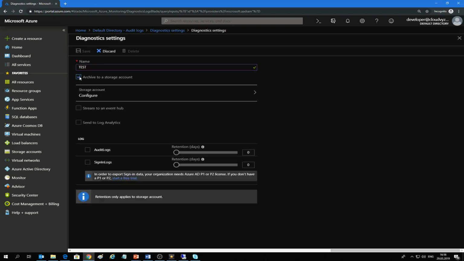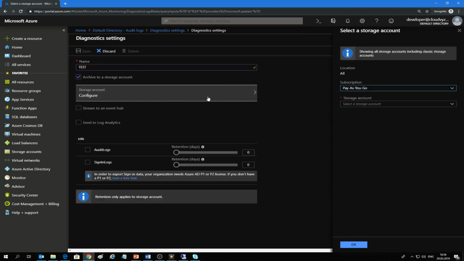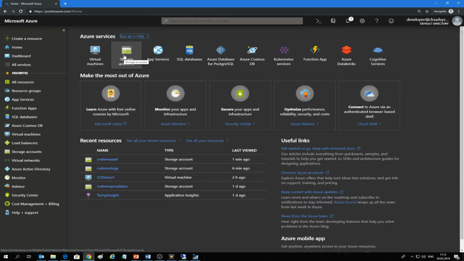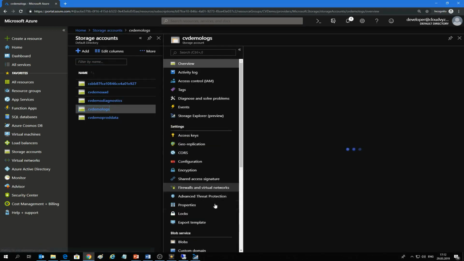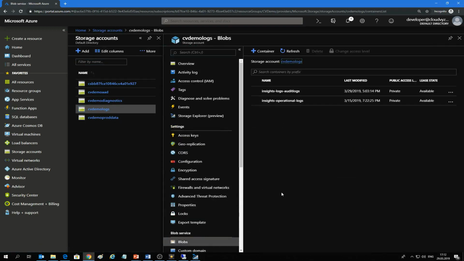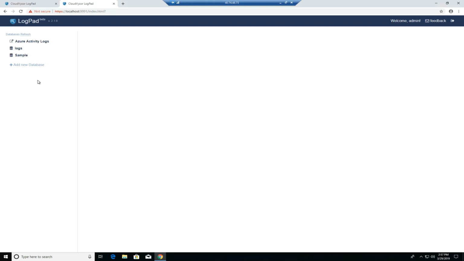Check Archive to a storage account checkbox and specify the storage account name. Also, check the types of logs to be archived. Now, if we go back to our storage account, we can see the new container with Azure AD Logs has been created. Let's search it with CloudVyzor LogPad.